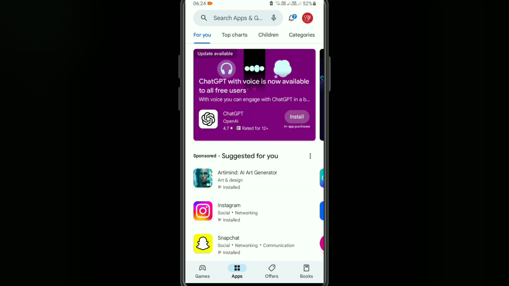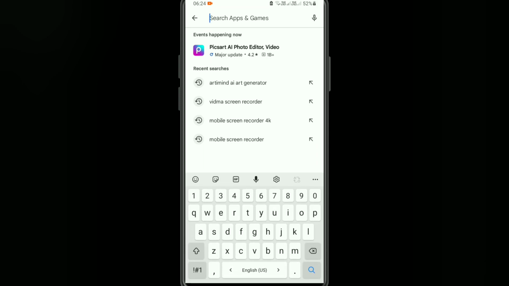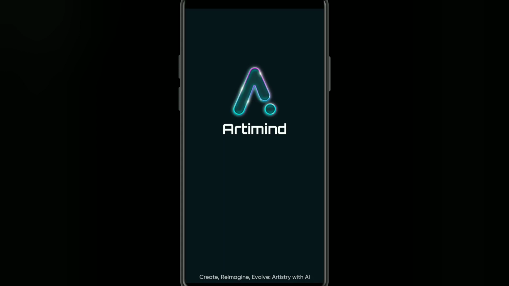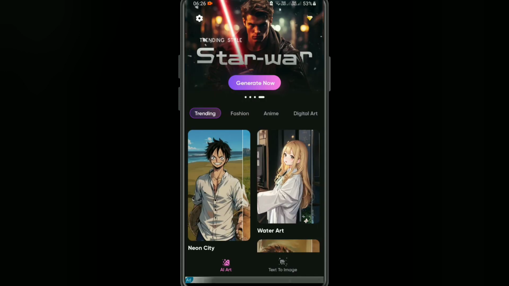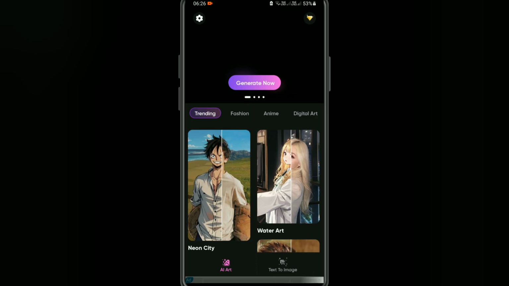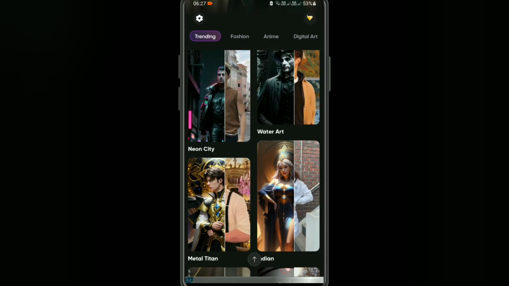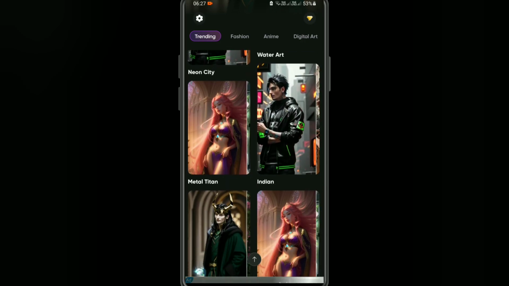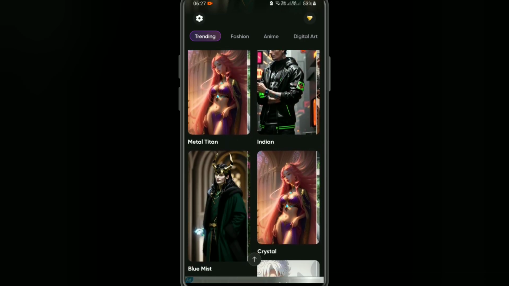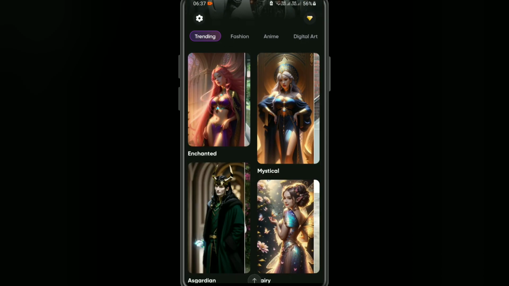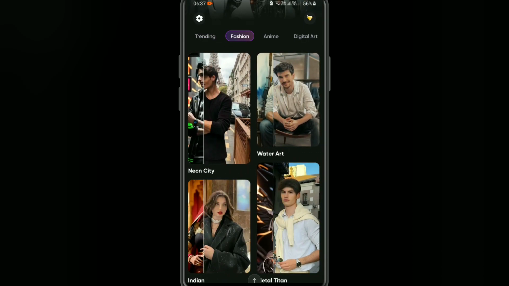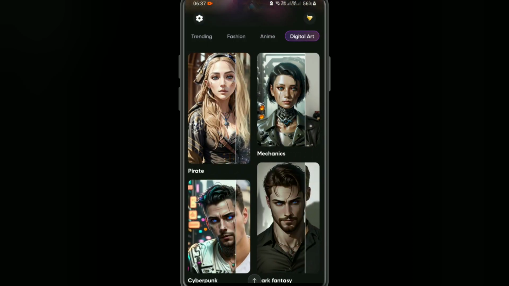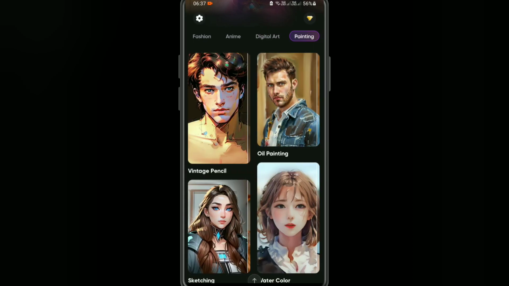First of all, you have to download the app from your Play Store. Then install the app and click the Open button. You will come to the home page directly. Here in the trending section, you will see trending art of this tool. On the right side of trending you will see some more options like fashion, anime, digital art, painting, etc. You can change your image in any art style that you like.